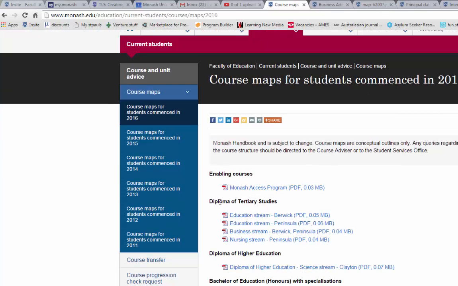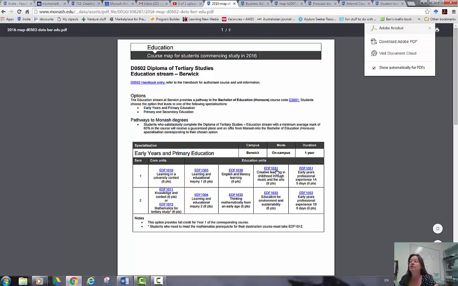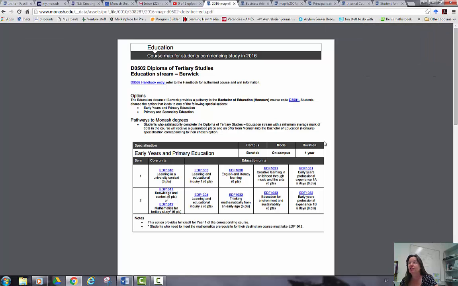Okay, and these are the Diploma of Tertiary Studies maps. Make sure you click on the Berwick ones and not the Peninsula ones. So Education Stream Berwick. This is your map. So at Berwick we have two different specialisations. We have early years and primary.